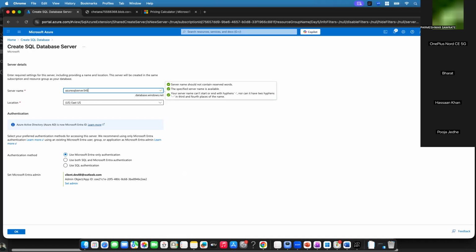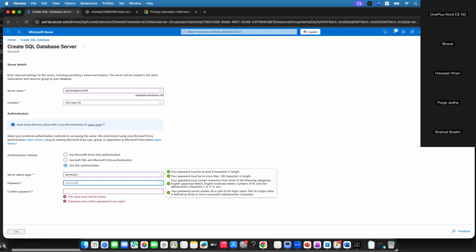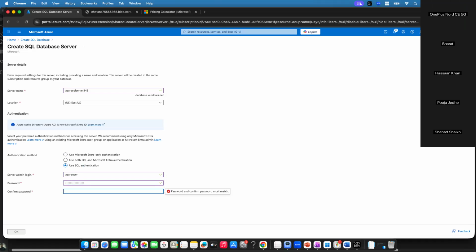Okay. East US region, I'm okay with the East US region. Now, for this one, either you can go for the Microsoft Entra only authentication, you can go for the identity. Either you can go for both SQL and the Entra ID authentication, but I will go with my SQL authentication. Simple username and password. So I'll use that Azure user. So whenever I need the username and password, I will use the same one, Azure user, and the same password as well.